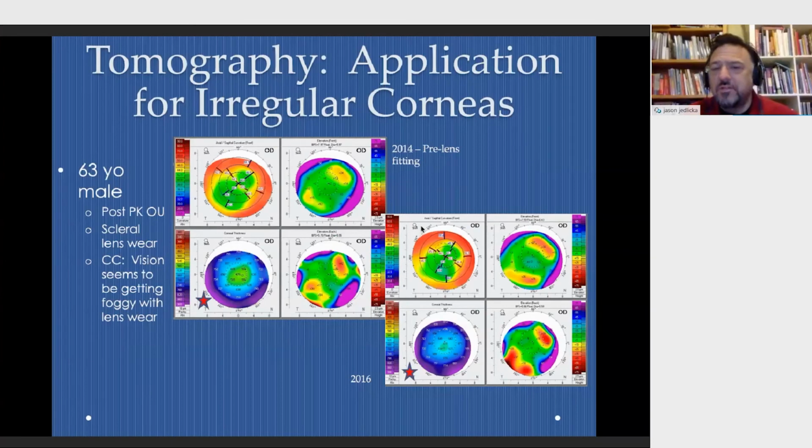This is another patient, again, a post-graft patient who wears scleral contact lenses and presented with some complaints of foggy vision. Of course, we know with scleral lenses, there's a multitude of reasons why a patient might present with foggy vision. It could be the tear reservoir, it could be the anterior lens surface. In this case, however, we had obtained a Pentacam prior to lens fitting in 2014, and were able to repeat it again in 2016 with the complaints.